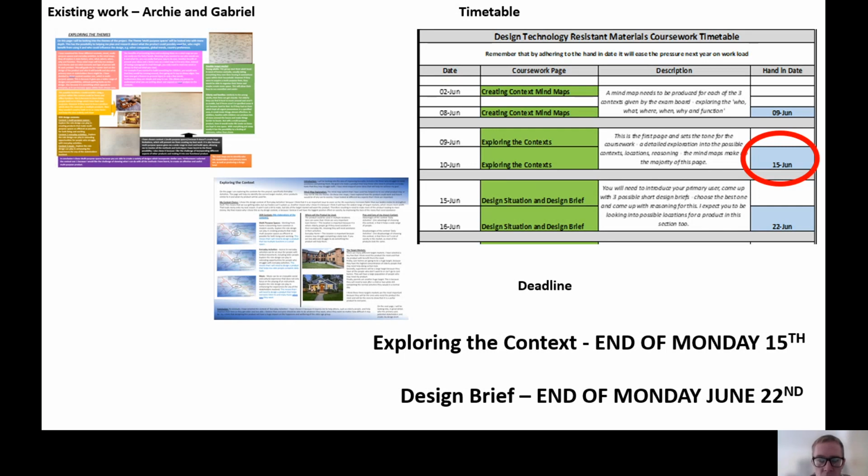We then move on to the design situation and design brief. Set today, 15th of June, and that needs to be handed in on the 22nd of June. This isn't a big page. I'm giving you a week to do 1 page of A4. When you think about that, that is not a lot, really. So there really is no excuse why you shouldn't have done this or why you shouldn't be staying on top of it. It is vitally important.